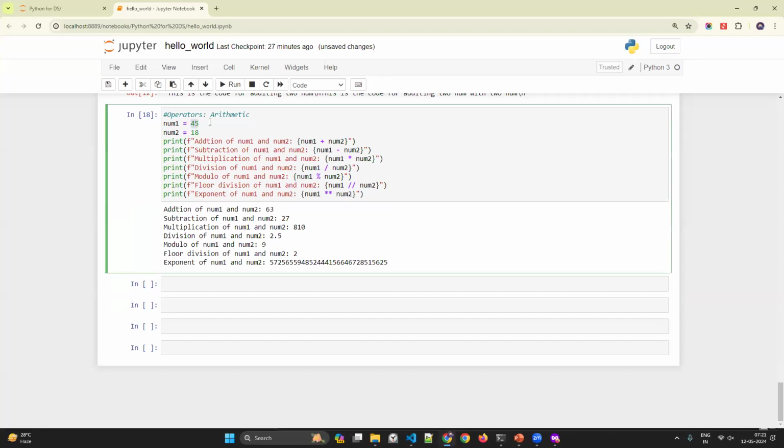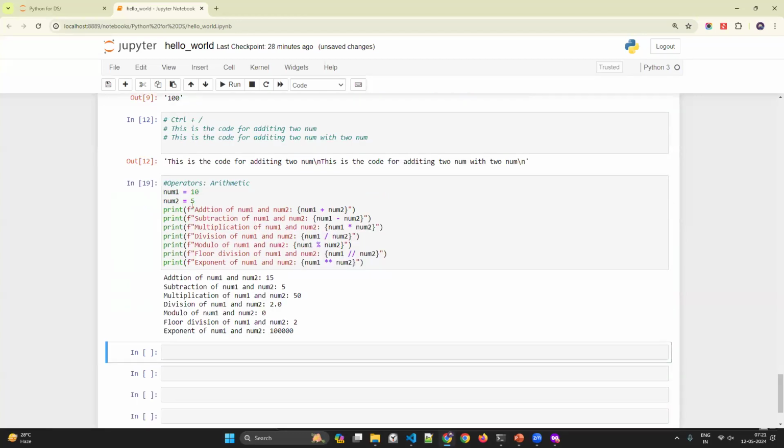Yeah, let me take a simple variable. This is for addition, first one. This is for subtraction we are doing. Okay, 10 minus 5. We are doing a multiplication. We are doing a division. This is a new data type you are looking at.